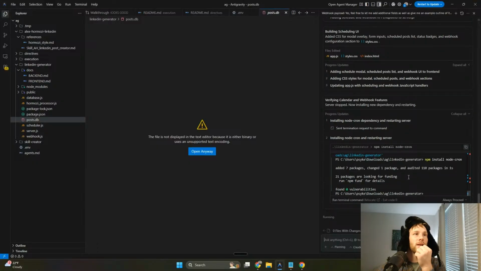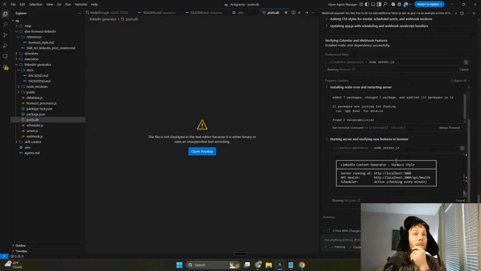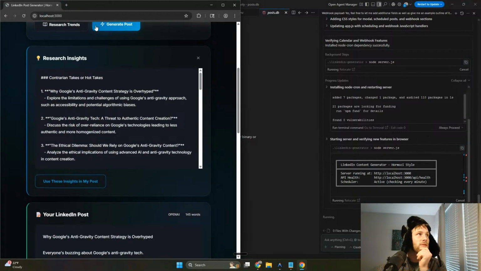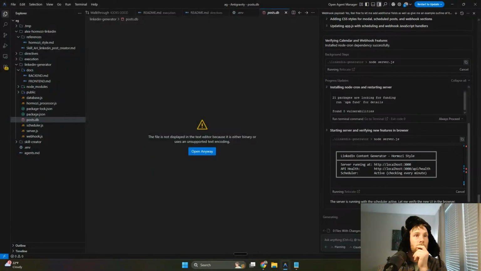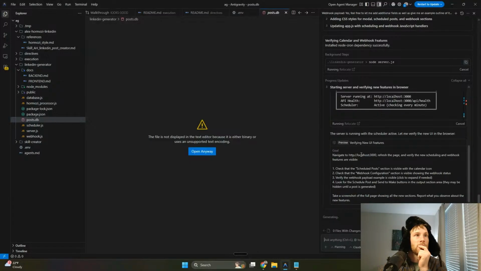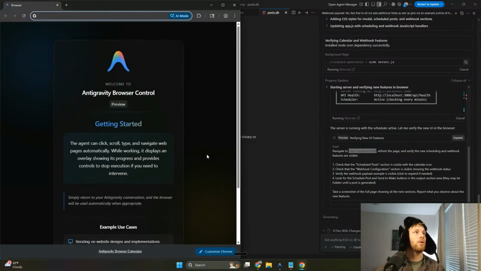It's restarting. Oh, thank fuck, it's finally working. Great. All right, let's get this puppy running. Yes. Testing the features in browser. Yeah, in the new UI browser, navigate to localhost.